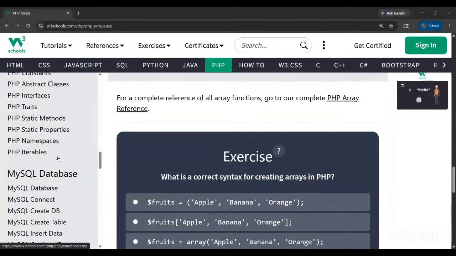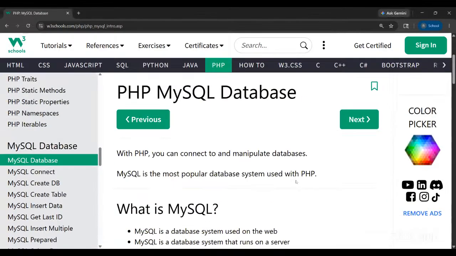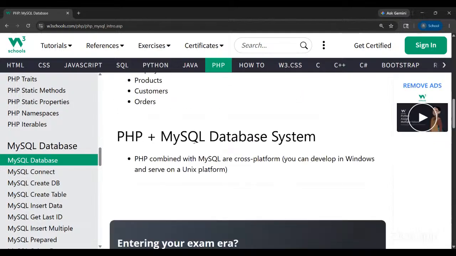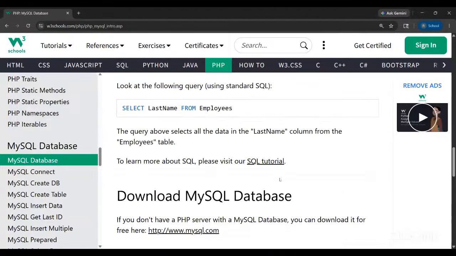The next one is the MySQL database. So what is the MySQL database here? MySQL is a database name.